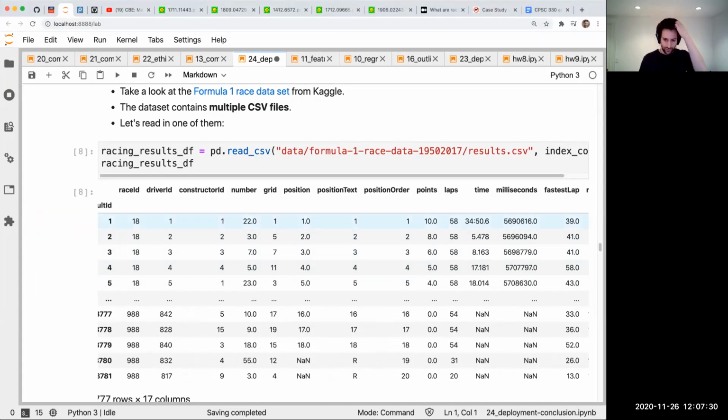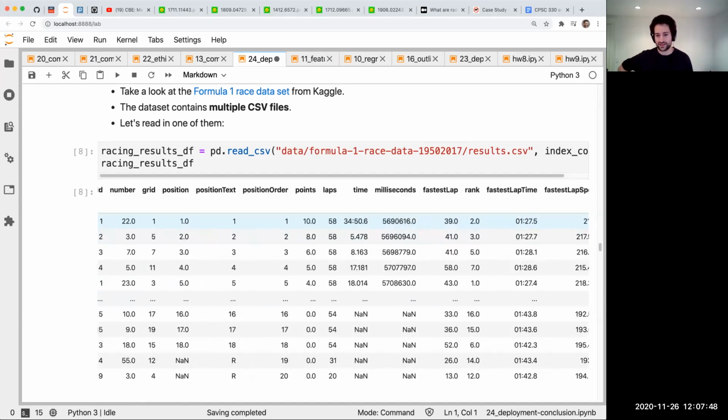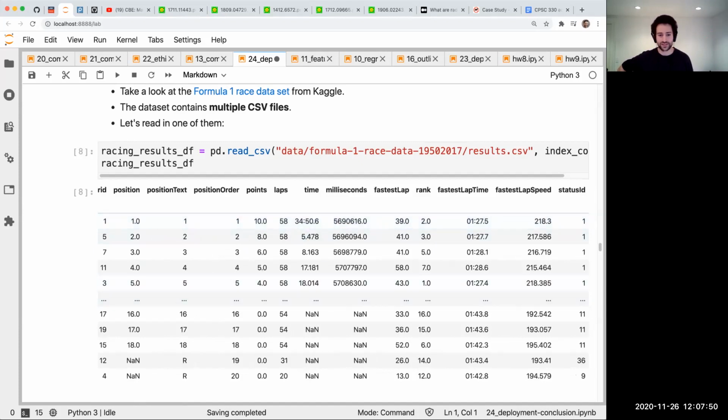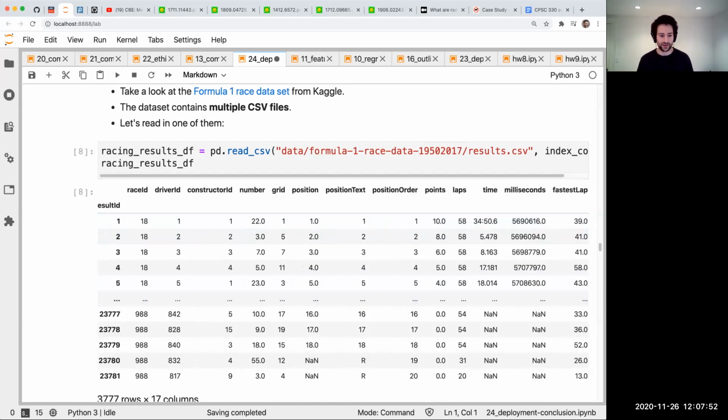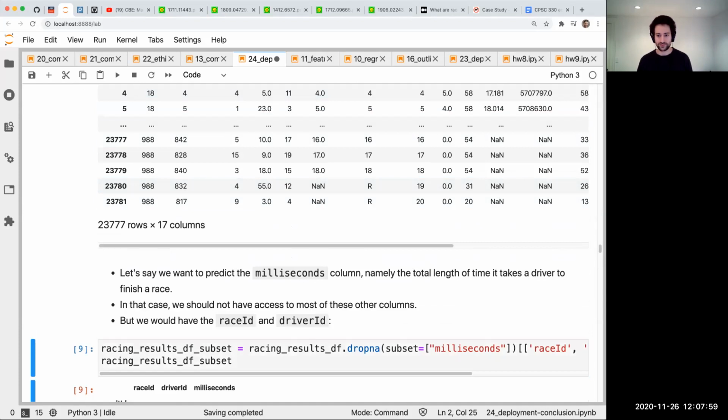Well, we wouldn't really, a lot of this is again stuff we wouldn't have in deployment. Like we wouldn't know how long they took if we're trying to predict how long they took. We wouldn't know their fastest lap. We wouldn't know they were in second place before the race started. So we actually basically have to drop most of these columns. And so I'm just going to drop everything except who the racer is and who the driver is. And I'm going to drop these NaN rows if the target value is missing.